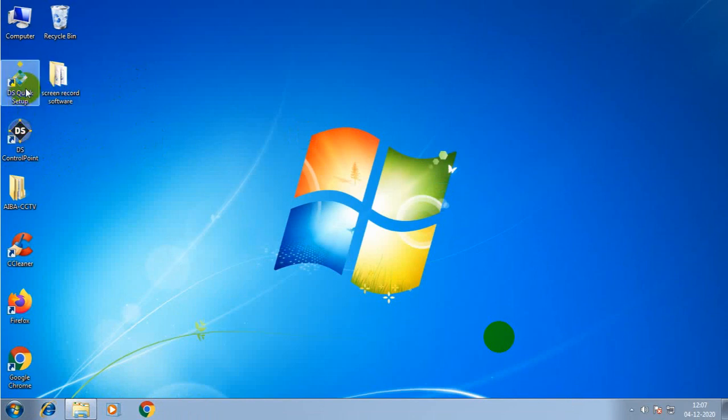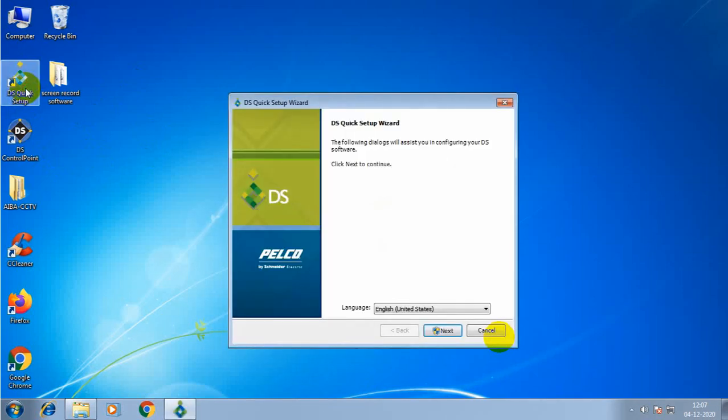So click on this DS Quick Setup first. So it will get opened. In that first you are going to do the setup, or you are going to install the setup wizard. So for that you select the language as English and give next. Okay, so it will ask for the exe file, as you give.